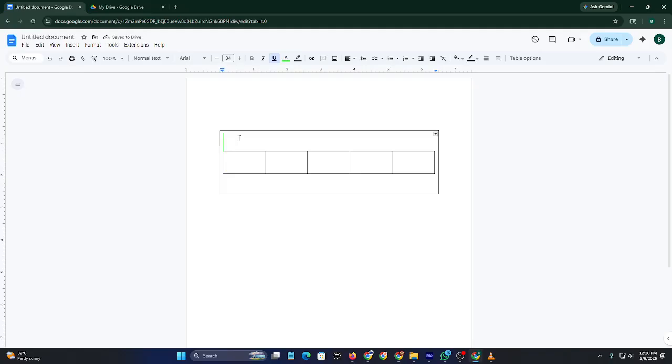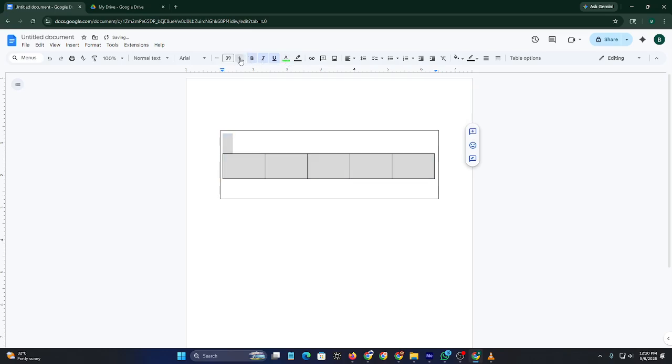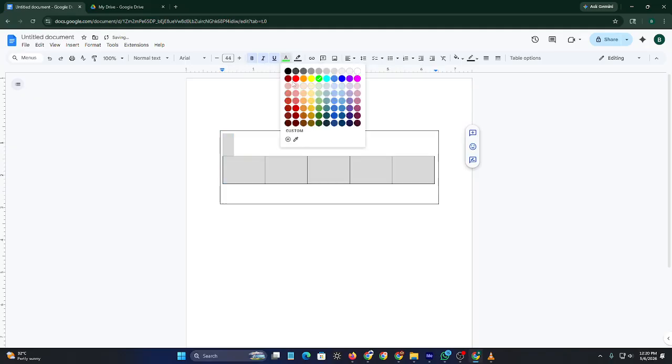Click inside any cell and start typing your content. You can drag the borders to resize rows and columns as needed. Right-click inside the table to insert or delete rows and columns.